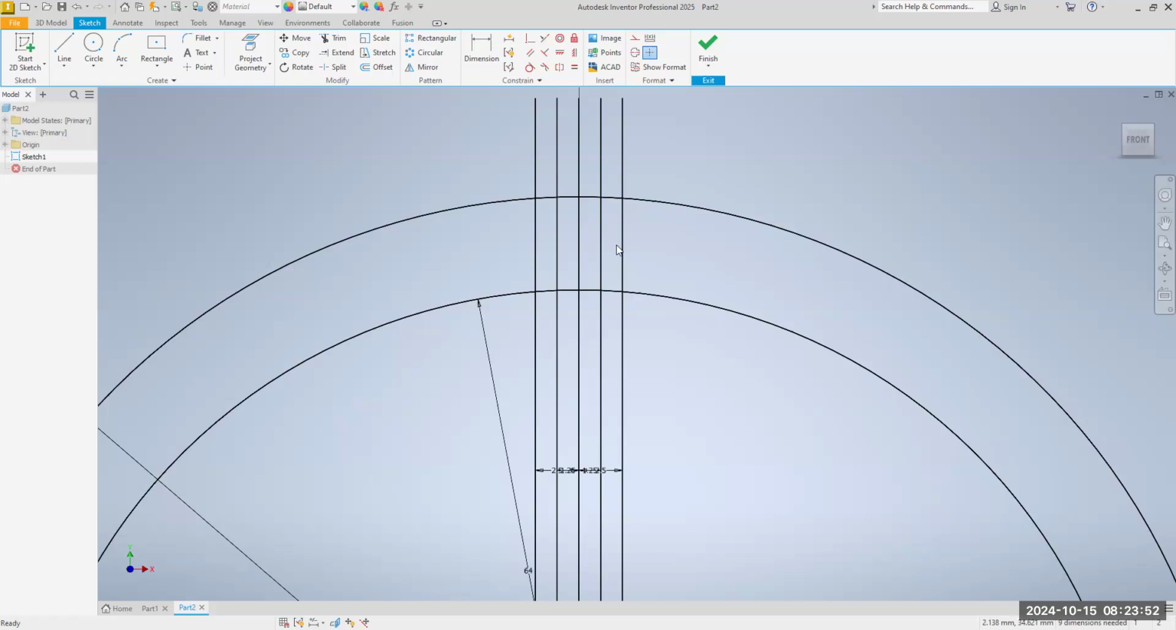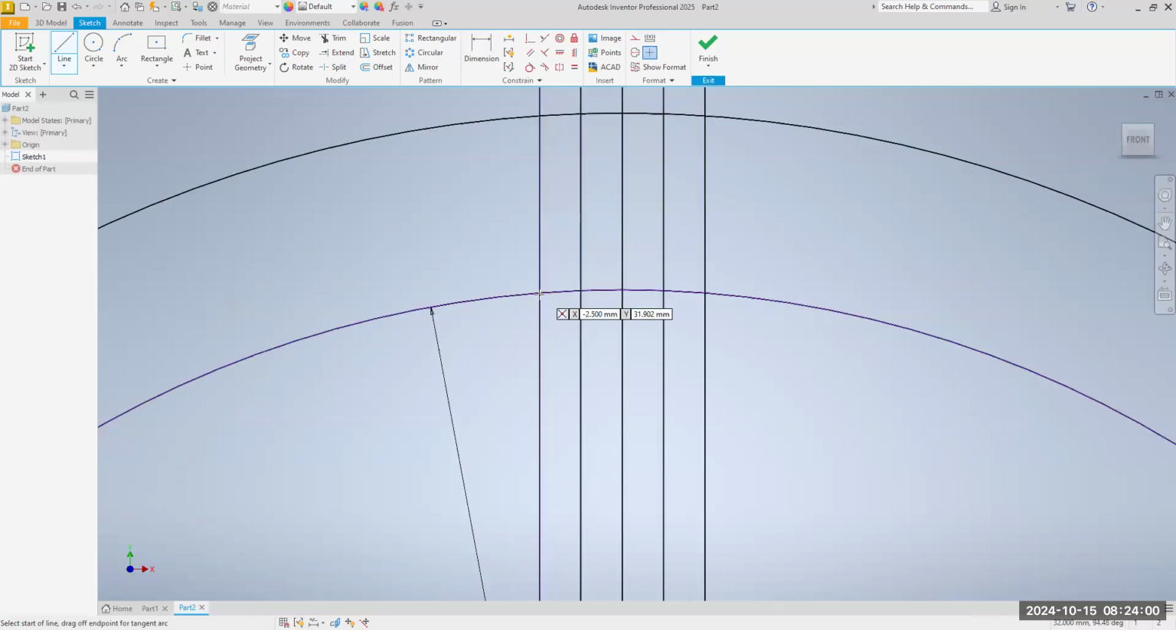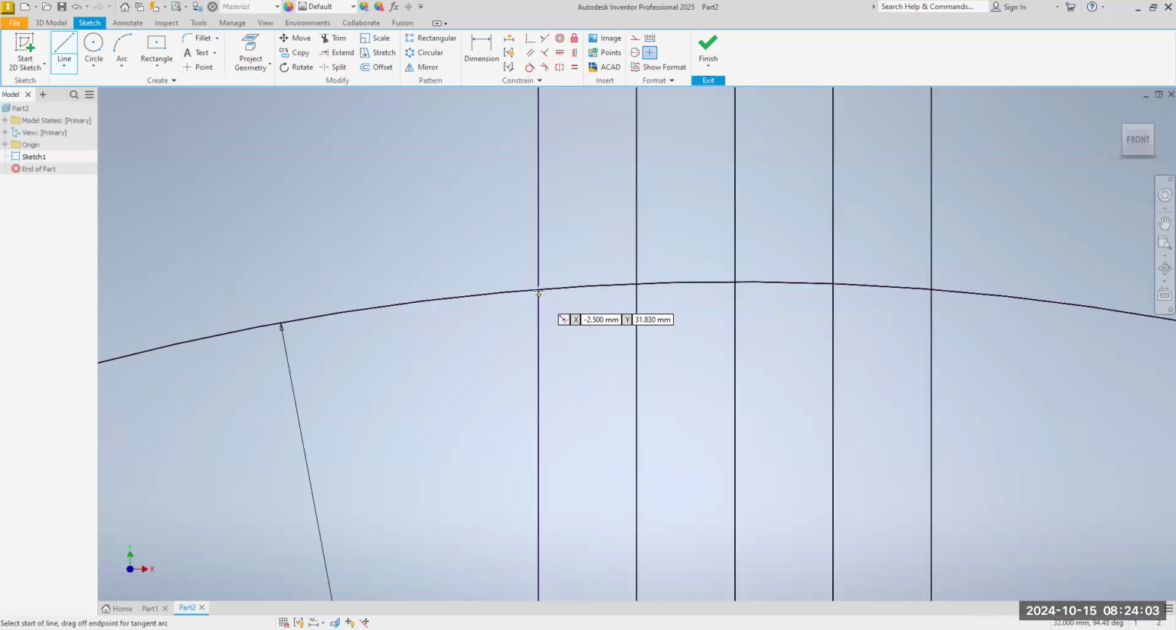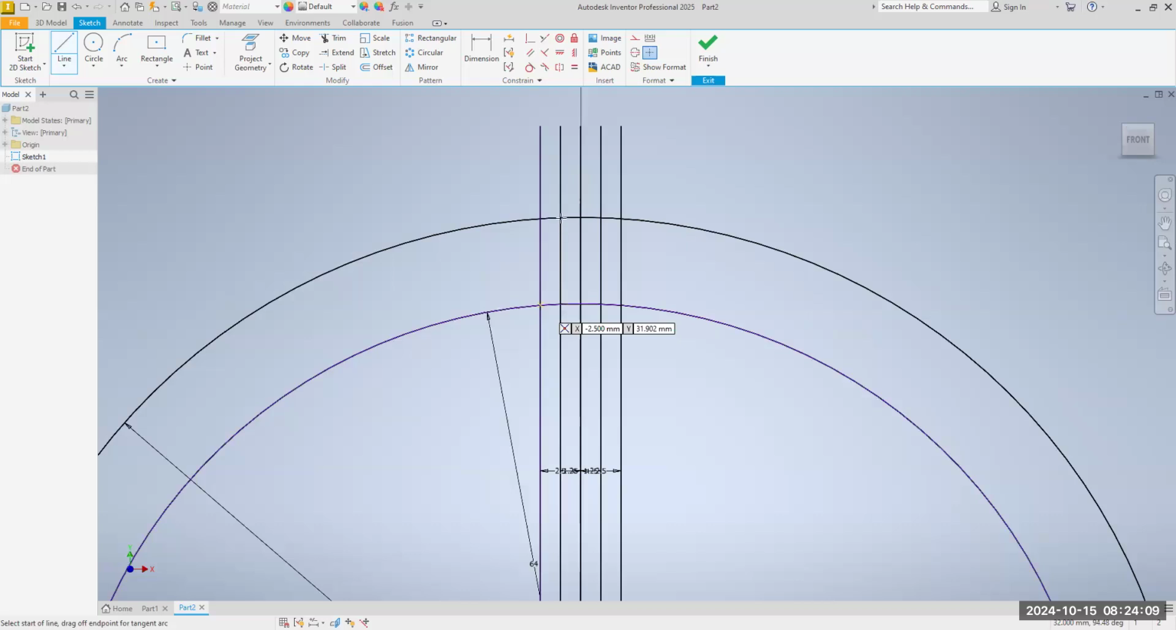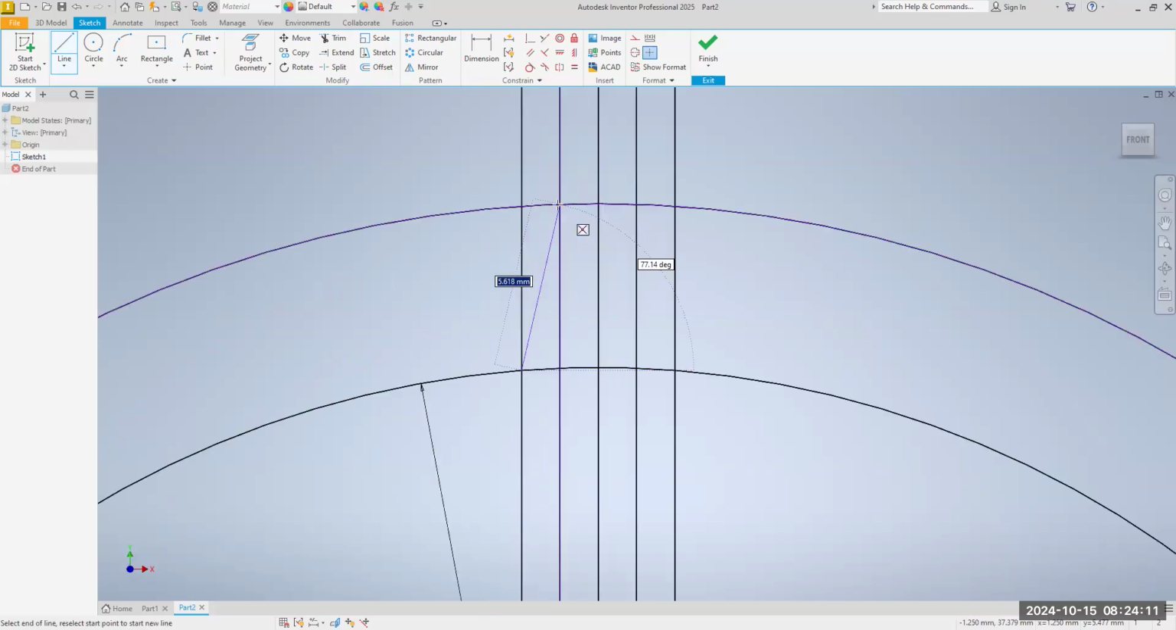All right, now what we're going to do, we're going to go to line, and I want you to click on this intersection. It should turn yellow, and you'll see like a cross pattern here. Click here, and then click right here at this intersection. Boom. Right click, okay. We're going to draw another line from this intersection. It'll snap to it. It'll turn yellow. Boom. And boom. Right click. Okay.